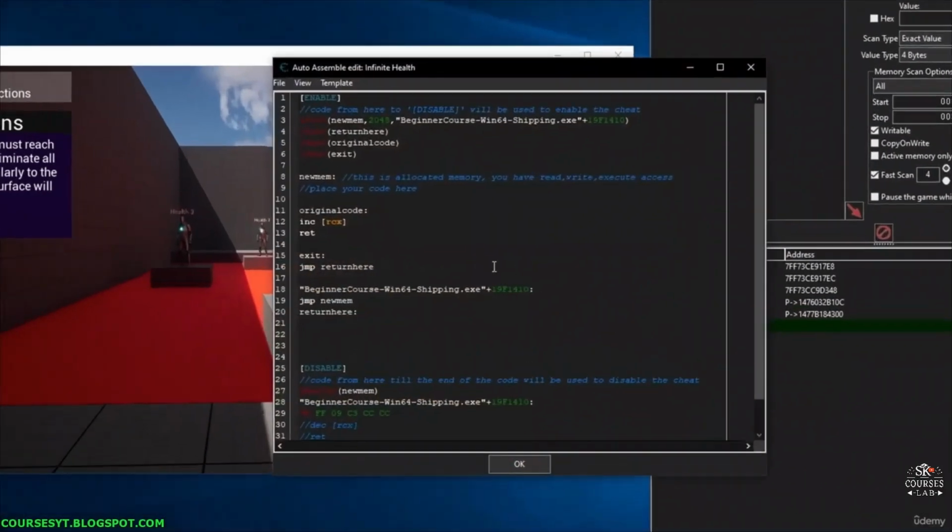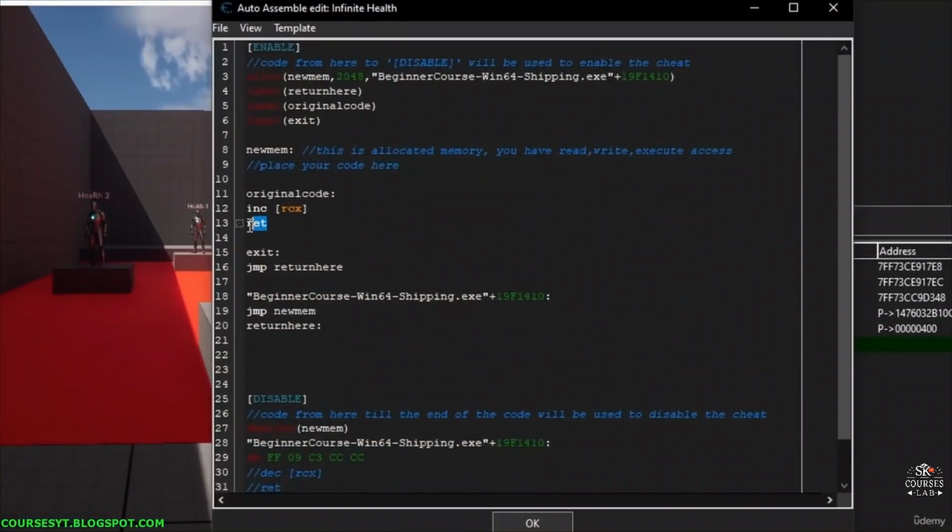Now let's go back to change script. Next up, I want to talk about this ret instruction that we haven't seen before. What ret does is, it stands for return. It returns back to where it was before the code injection. You don't have to worry about how ret works, you just have to know that it has to be the last instruction that executes at the end of the code injection.